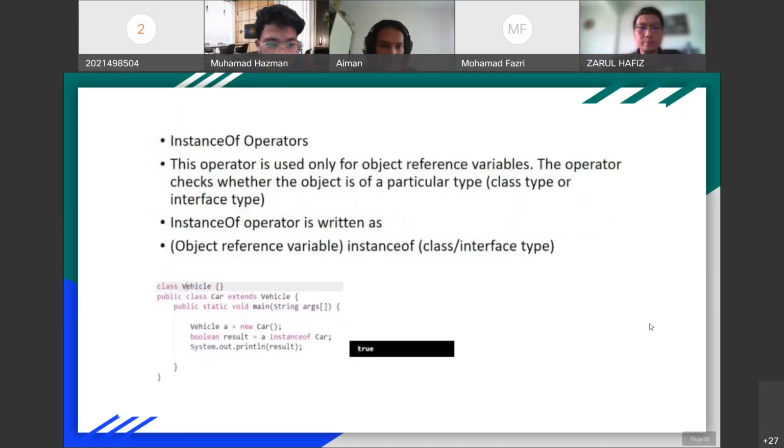8. Next, the instanceof operator. This operator is used only for object reference variables. The operator checks whether the object is of a particular type, class type, or interface type. The instanceof operator is written as object reference variable instanceof class or interface type. So for this one we use instanceof.